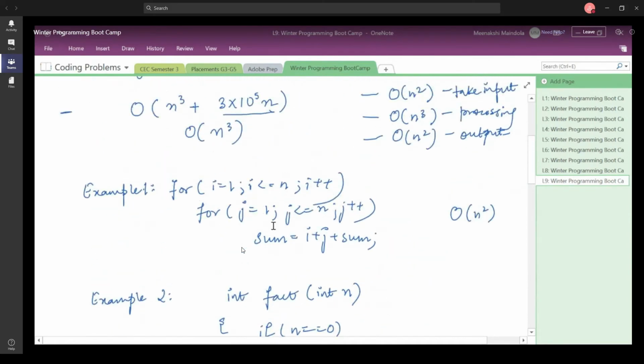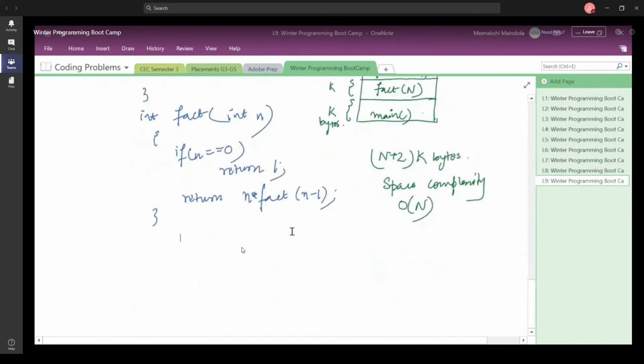This is going to take up order of one space complexity, which means it is not going to take any extra space since you're just running a loop.